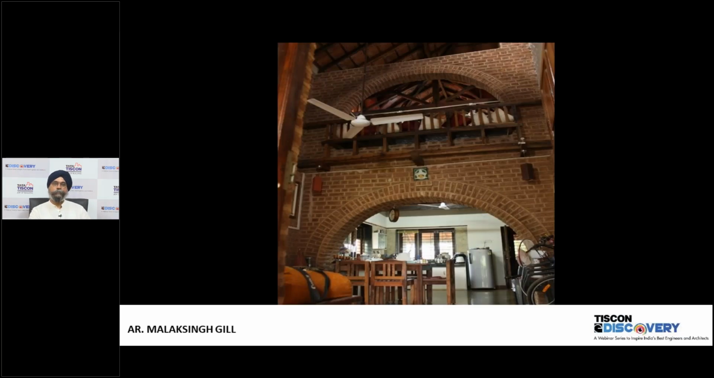That's how the arches work, the space between the living and the dining: living, dining and kitchen, and it's a ground plus one arch made in mud mortar. You can see the tall roof going up, because of which it remains extremely cool.